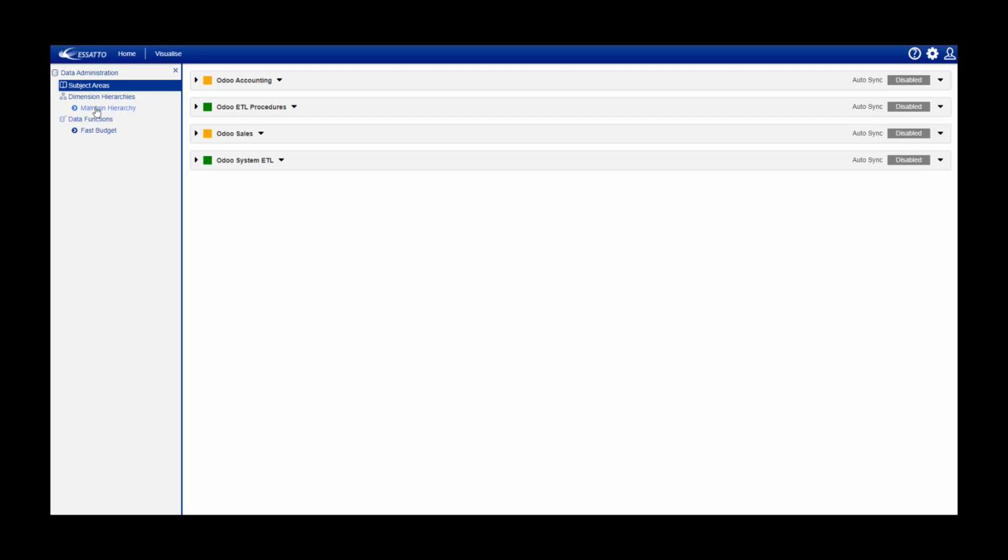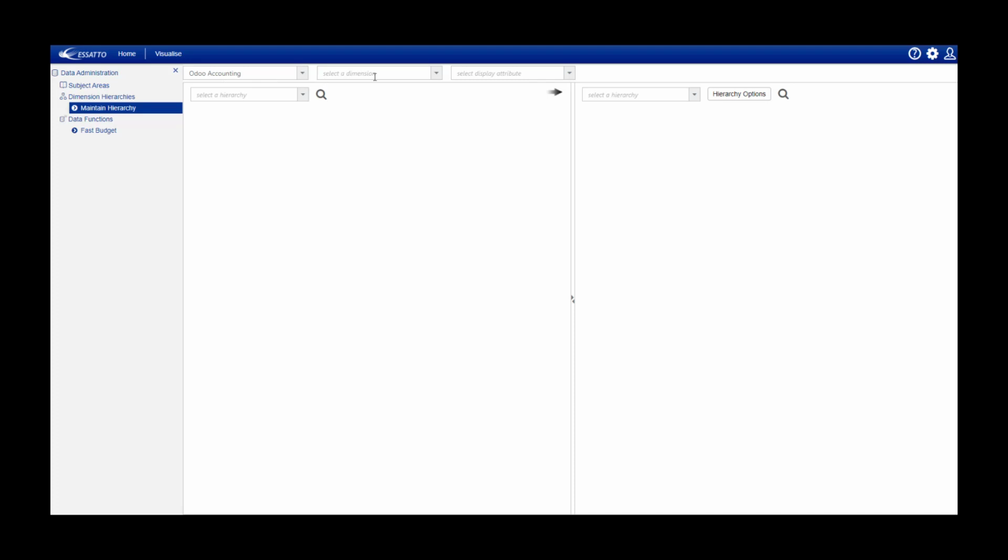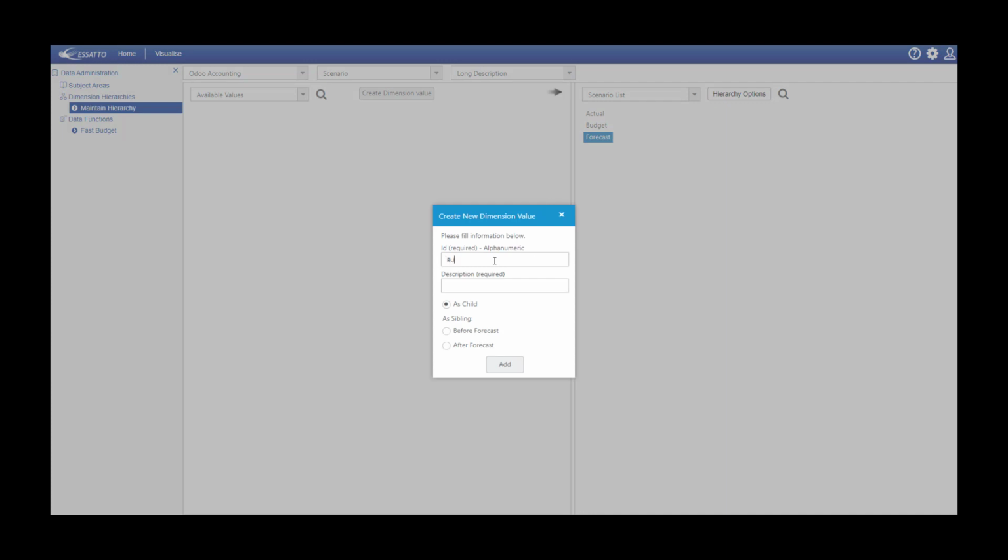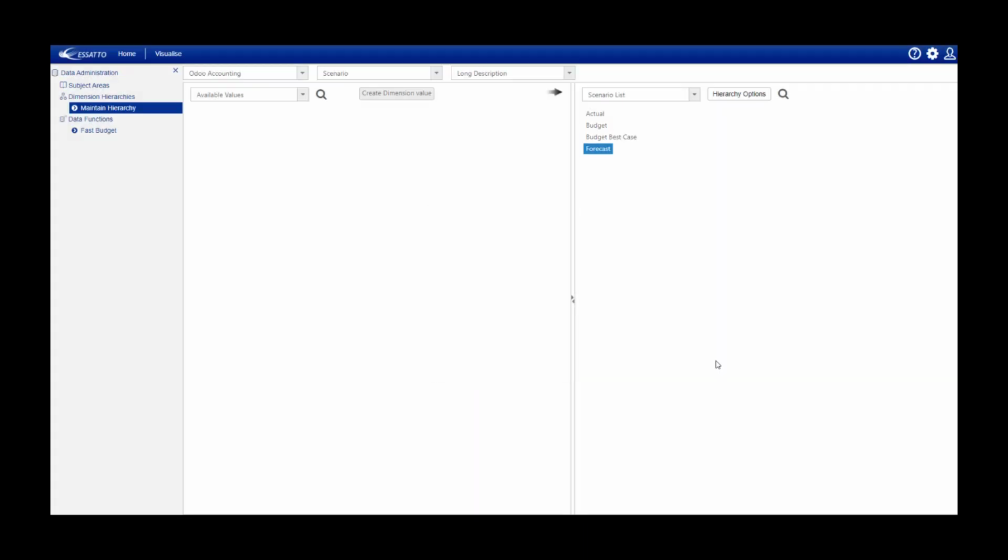So I'm just going to go into the hierarchy section of Essatto. Let's have a look at scenario, which is a common filter across all of the measures in Essatto typically. You can see at the moment we've only got 3 scenarios. We've got actual, budget and forecast. So if we wanted to create a budget best case, worst case, etc., that's all fairly easy to do. All I do is right click, go create, and maybe I want to create one called budget best. I'll call it budget best case. I'll add it in between budget and forecast. And there you go.